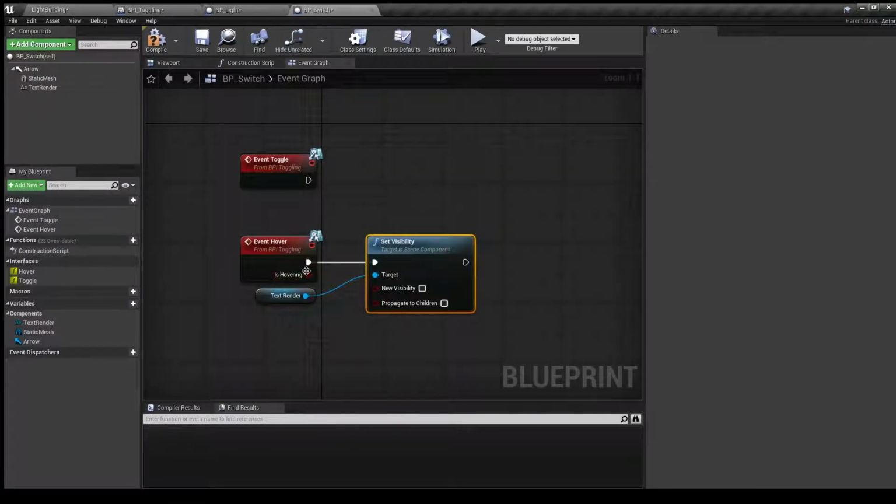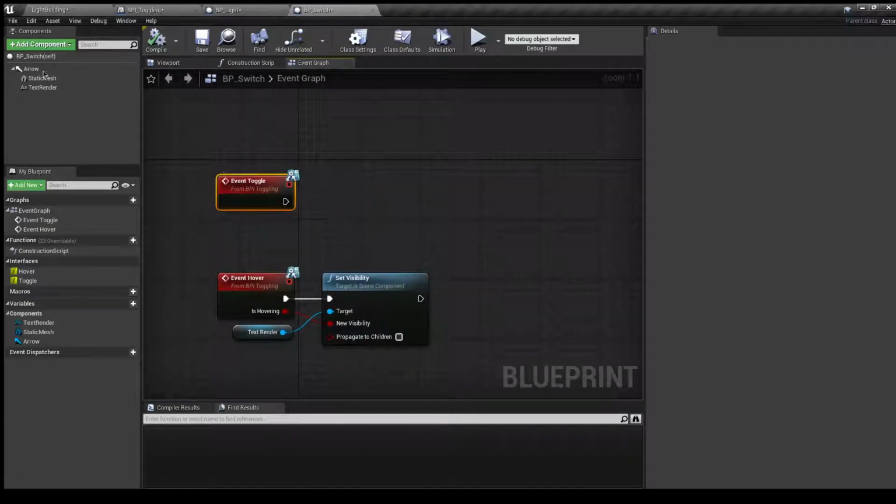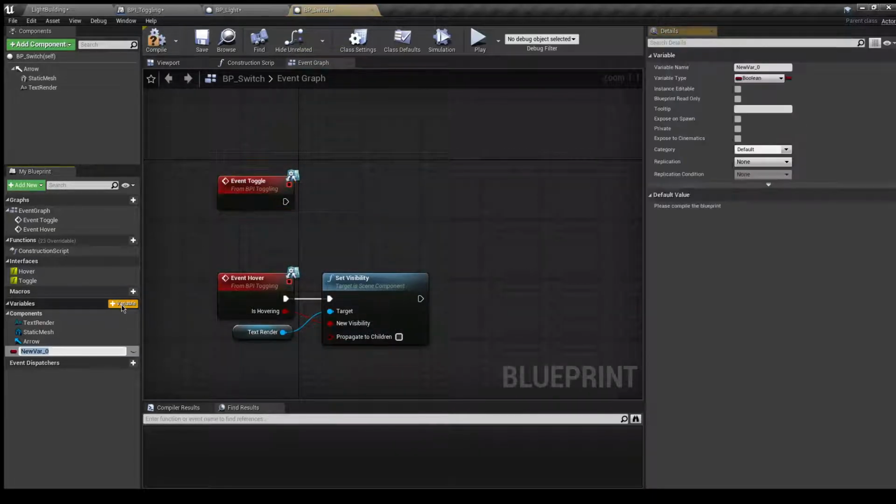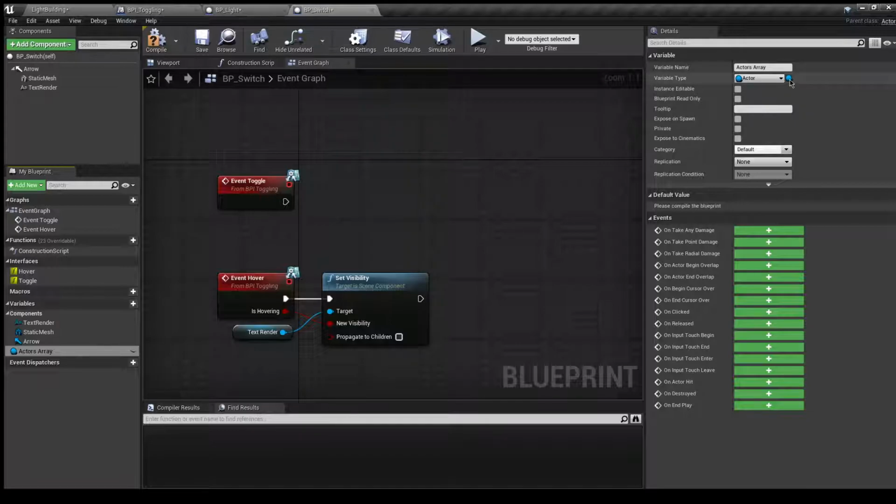Compile that again, and now I have this little boolean which I can plug into the visibility, so that will set the text to render if you are hovering over it. So with the toggle, you want to first go to variables, click add a variable and call this actors array, and then search actors and get object reference, and then click on this little icon and select array.